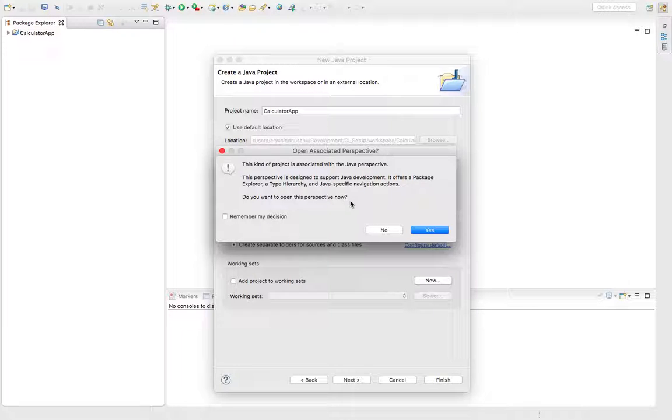Now perspective is something which is associated with a specific type of project. If you are running a Java project, if you want to develop a Java console based application, core Java project, then it should go to the Java perspective. If you are working on a Java web project, then it will go to the web perspective, Java EE perspective. If you are working on a PHP project, there is a perspective for that. If you are trying to debug an application, it will take you to the debug perspective.